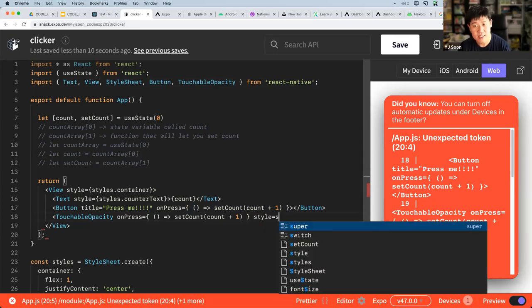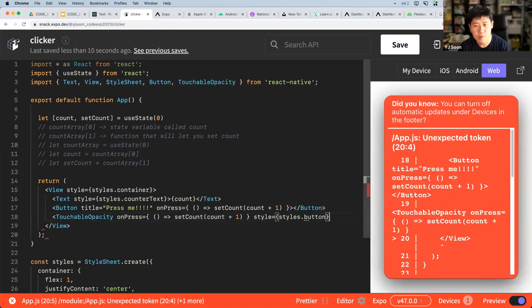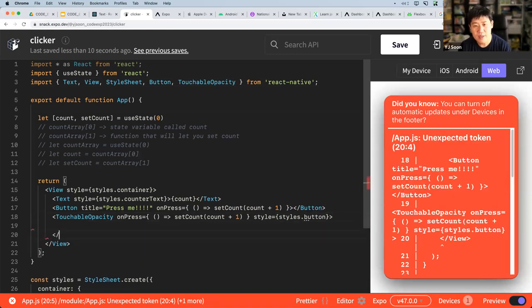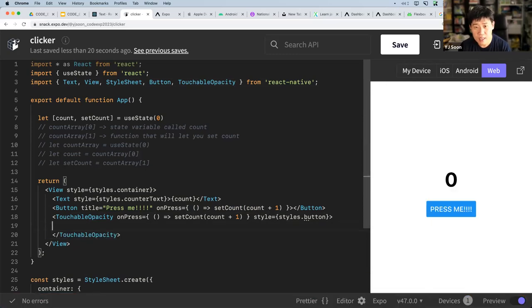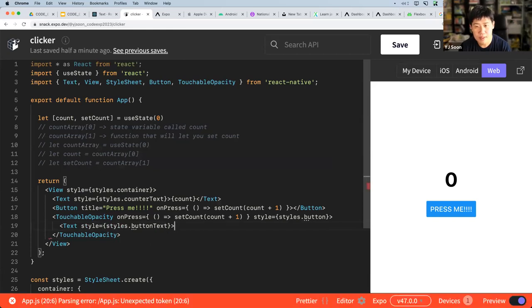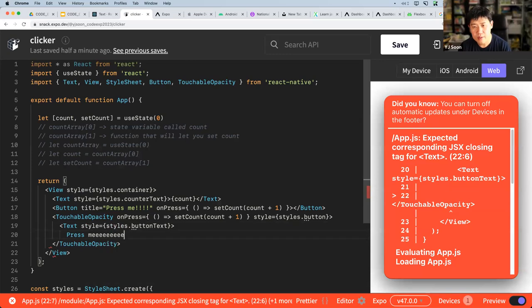Okay, so anyway, touchable opacity on press equals to this. Okay, and then this one I can set a style. Style equals to styles dot button. Okay, I still want to call it a button. All right, then I have a closing touchable opacity. And inside here, I'm going to have a text, style equals to styles dot button text. And then here I'm going to say press me, add more ease. Okay, add slash text.